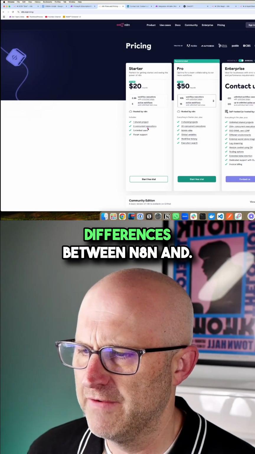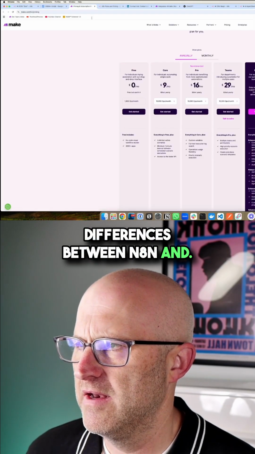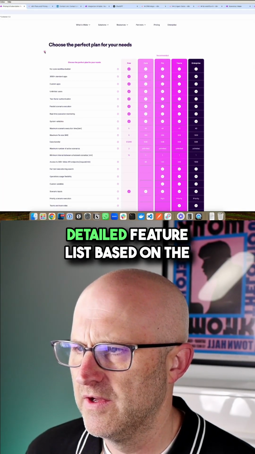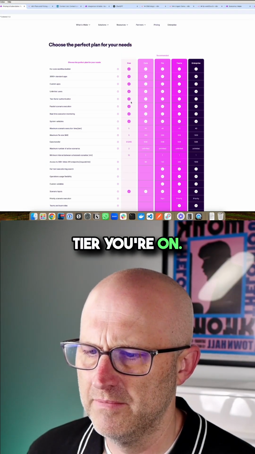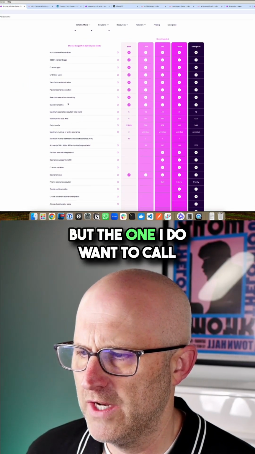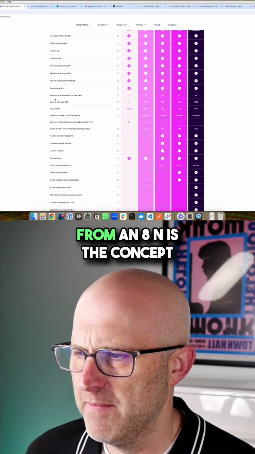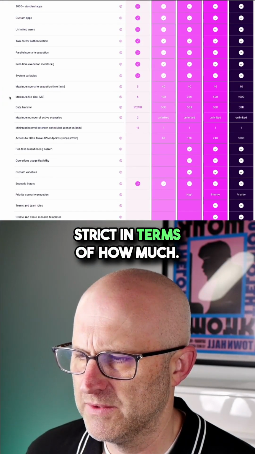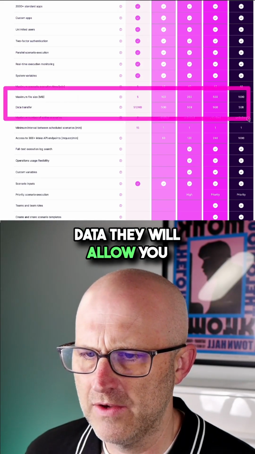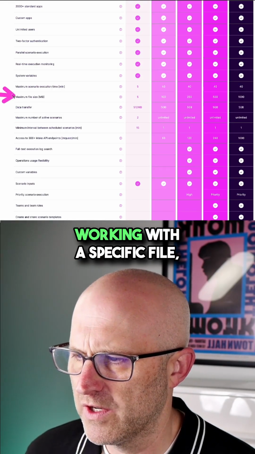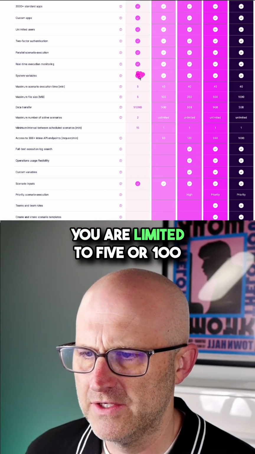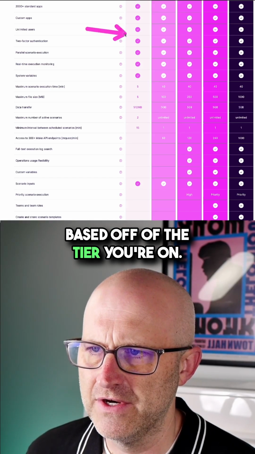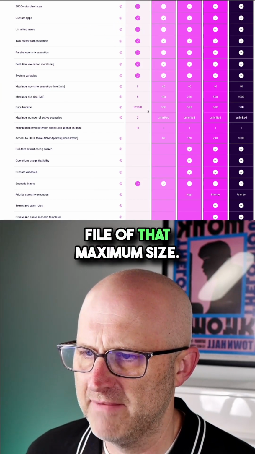Now, there are some smaller differences between N8N and Make.com. If you scroll down on their pricing page, you can get a very detailed feature list based on the tier you're on. So it's important to go through all these different features, but the one I do want to call out, which is very different from N8N, is the concept of data limits. So Make.com is very strict in terms of how much data they will allow you to transfer through their system. When you're actually working with a specific file, you are limited to 5 or 100 or 250 or 500 megabytes based off of the tier you're on. You can only work with a file of that maximum size.